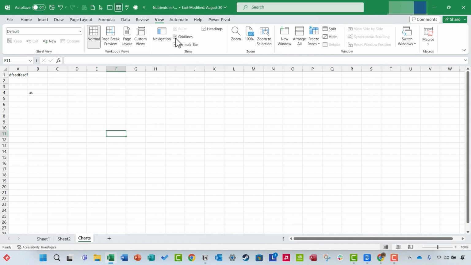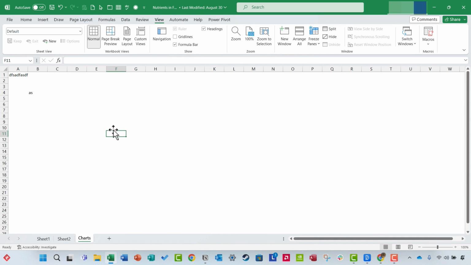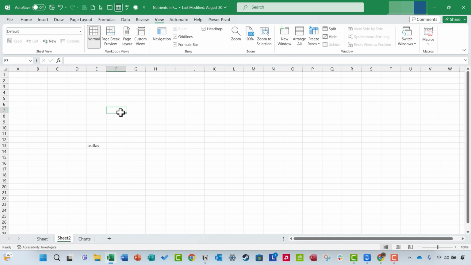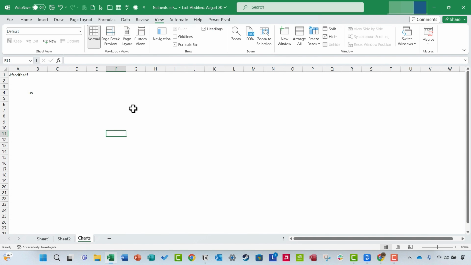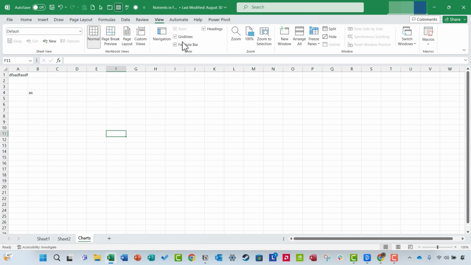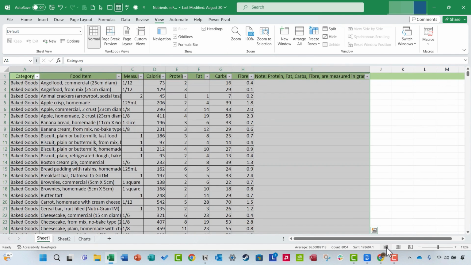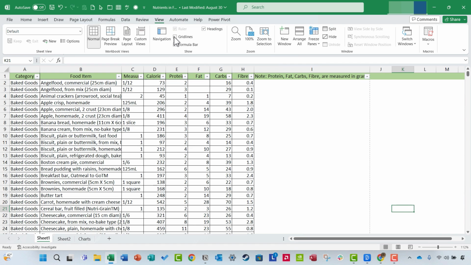If I turn off grid lines by unchecking the box, you can see what it looks like. It's just white. Now that setting is based on the current active sheet in your workbook. So I was on the chart sheet, and so when I turned off grid lines, it went completely white with no grid lines, but sheet 2 was unaffected. Jumping back to sheet 1, and I'm going to switch the view back to normal. I can turn off grid lines there if I'd like, and when I uncheck that, notice what happens.